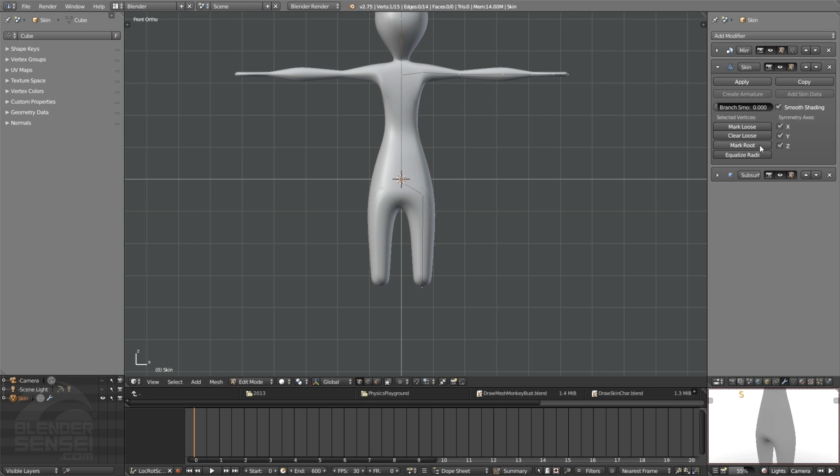And then mark root here, this has 2 purposes. First of all, you may notice this create armature button here, which we can only use if we're in object mode. First of all, it will apply the skin modifier. That is, it will turn all this generated effective mesh here into an actual mesh of the object. And then secondly, it will create an armature, or that is a bone rig, out of the vertex points and edges we were using to control this skin modifier.